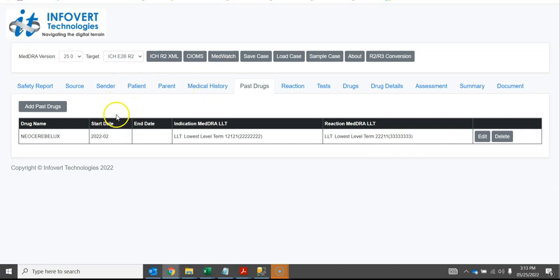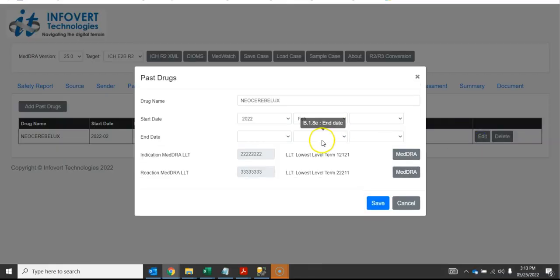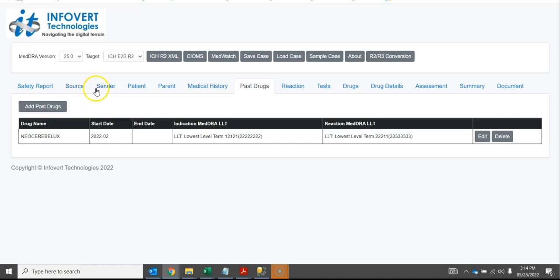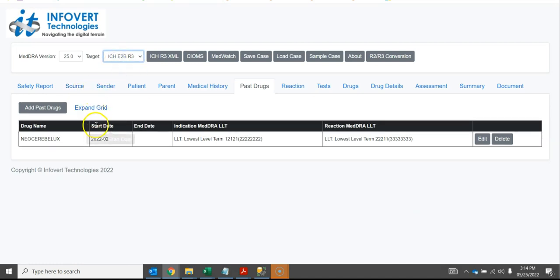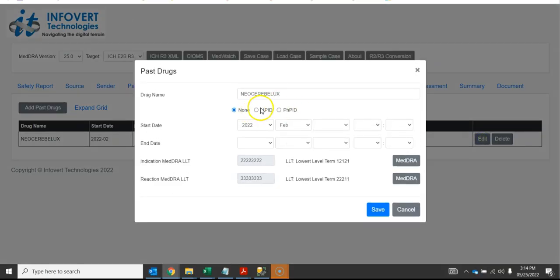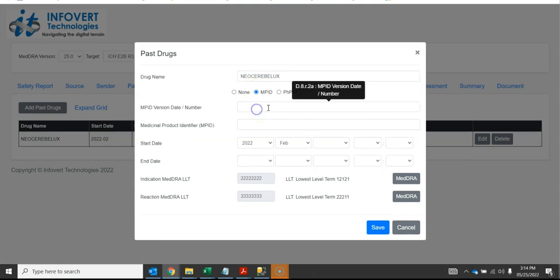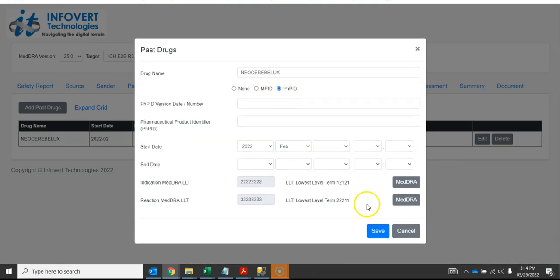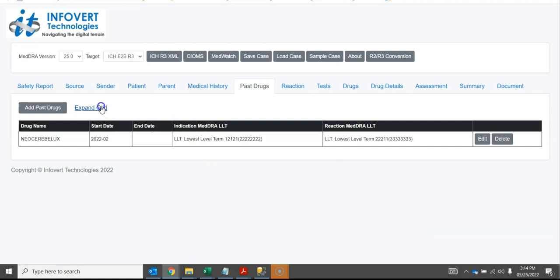So in past drugs, again, let me edit this. You get to pick the drug name, start date, end date, if you have indication and reaction LLTs. And using R3, you will see the same expand grid option, so you know that this allows you to enter the NP-ID or the PHP-ID if you should choose to do so. You can do that, and then you can expand the grid to see those. Back to R2.